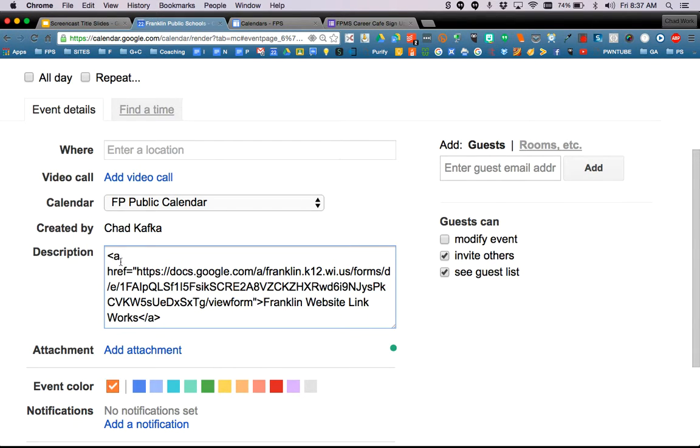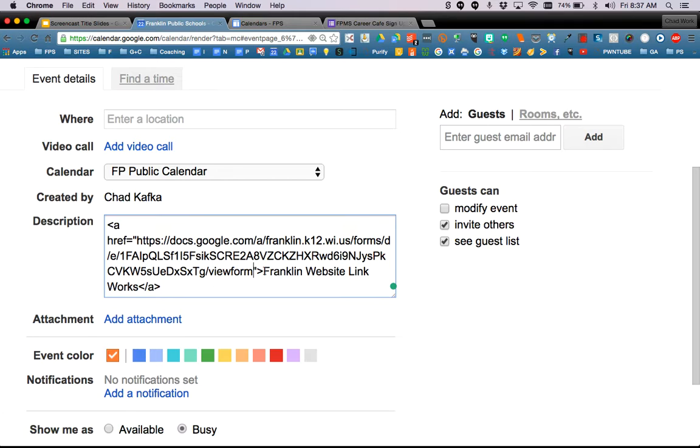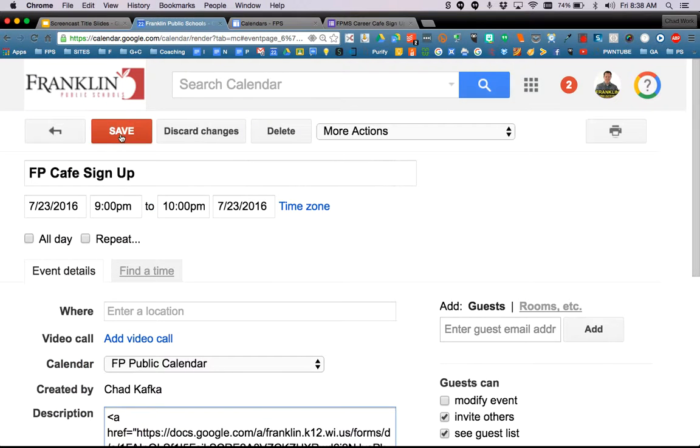Now this is going to get a little broken, look like it's not going to work, but it will work. You just got to make sure that there's no extra spaces in here. The only space that there should be is between the A and the H in the start of that first part. And I'm going to change this text to say, click here to sign up. That's all I really had to do. I had to put the link in. I had to change the text. I am now going to save this event.